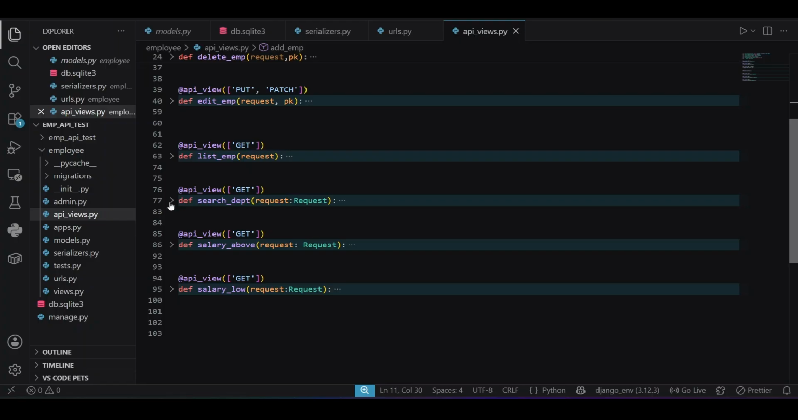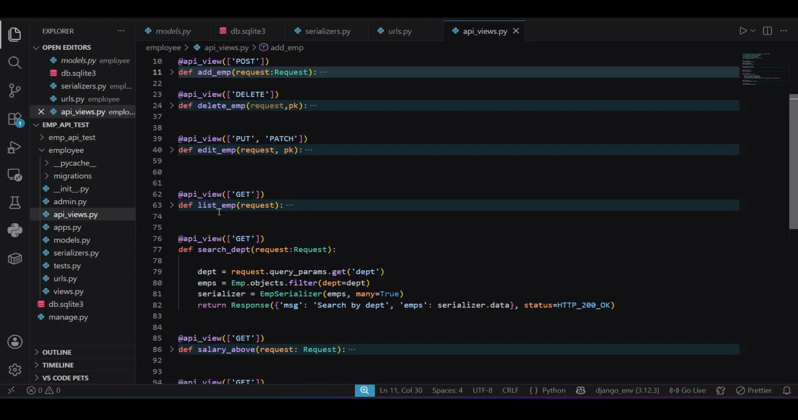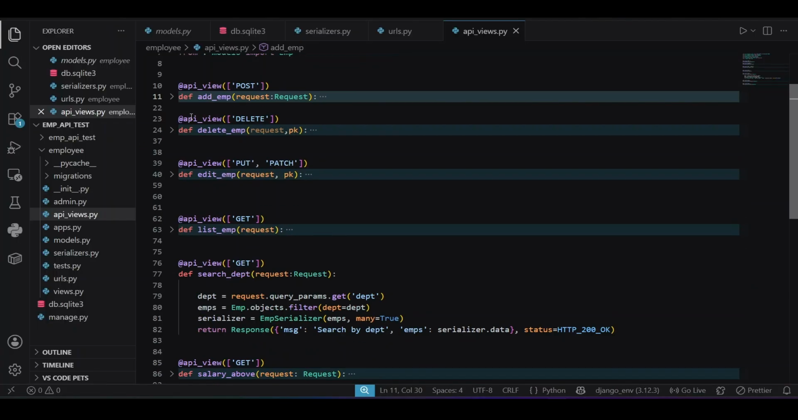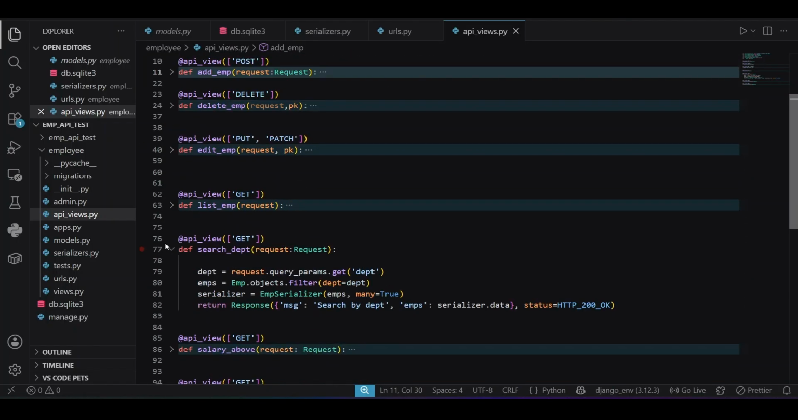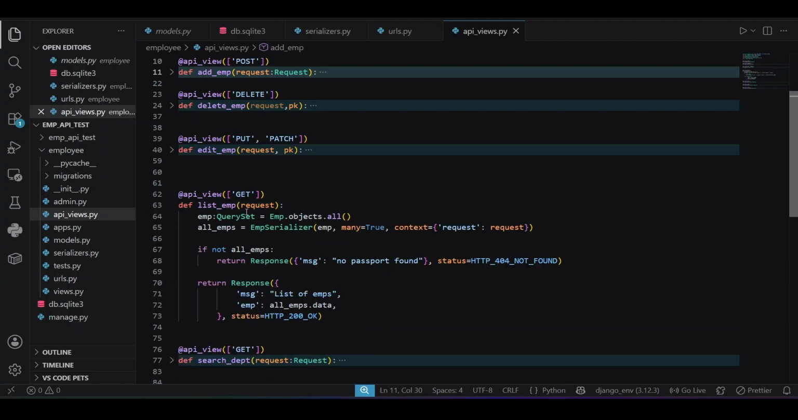Now if I go for search department, again one thing is I am using the ORM queries also. You will see what the ORM queries are for. If I go for list, what is the ORM query for getting all the records from the database? We need to provide the EMP objects and then all. I have explained ORM multiple times. ORM stands for object relational mapping.